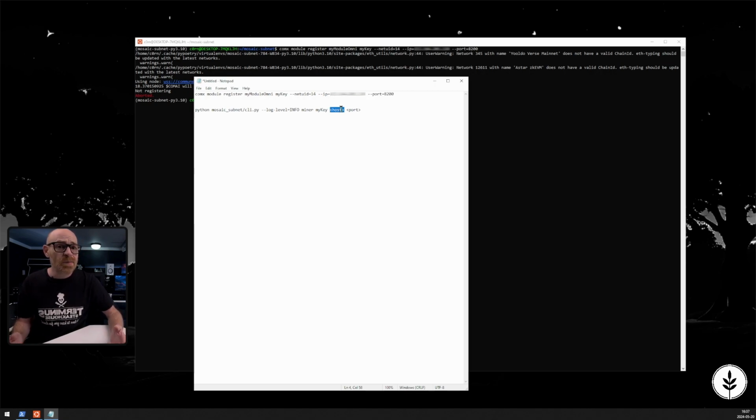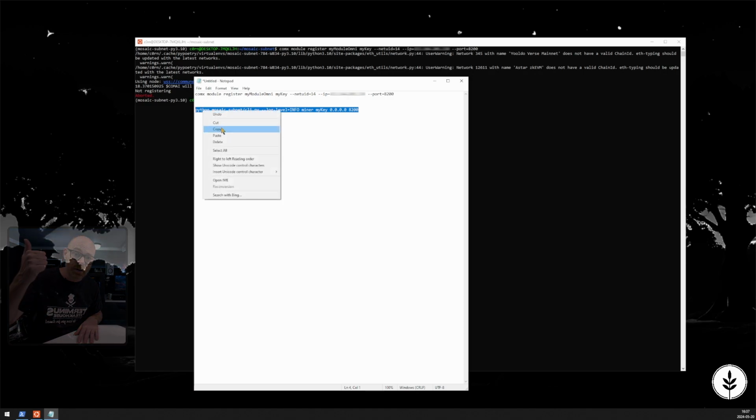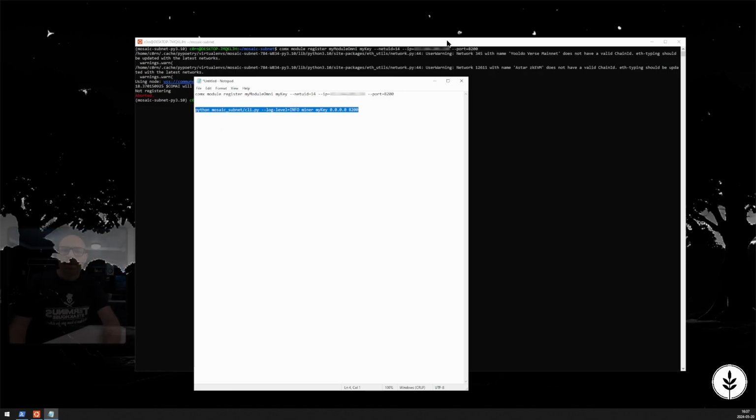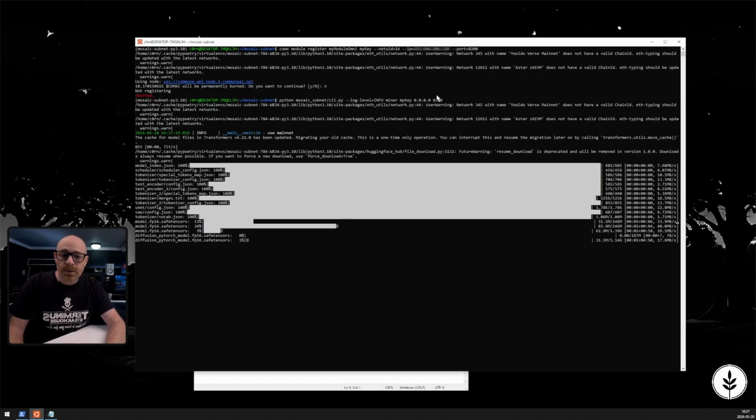Now, in this case, we want every validator on the whole planet to be able to send lovely, lovely requests to us, right? So in this case, we add 0.0.0.0. And that means that any IP or validator can send us requests, right? Oh, and don't forget to change to the port number that you used before when you registered, right? Copy the command and paste it into your Ubuntu and run it.